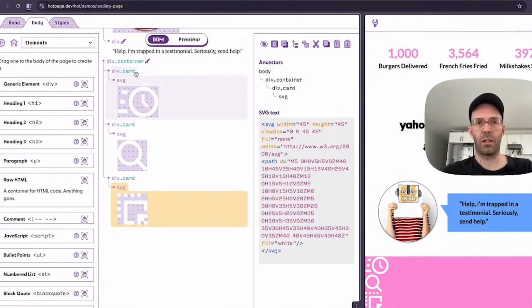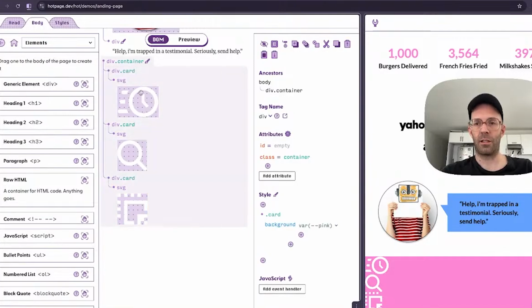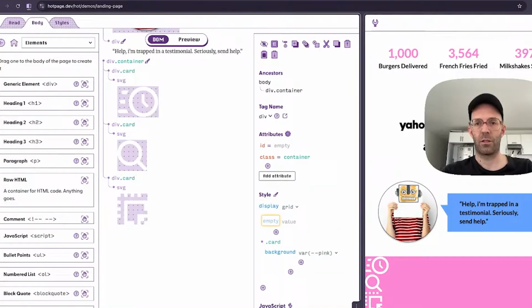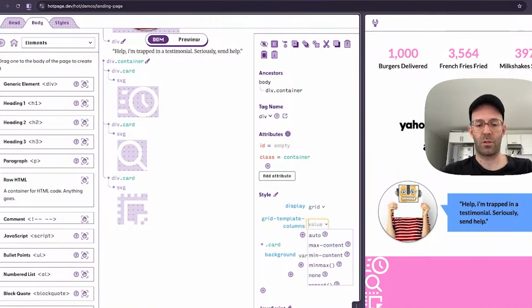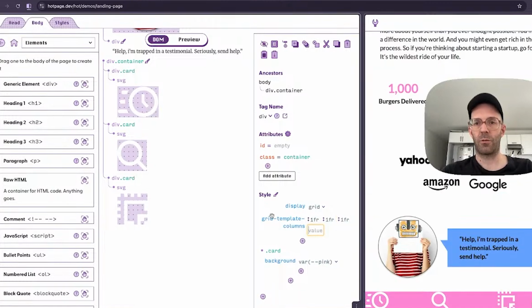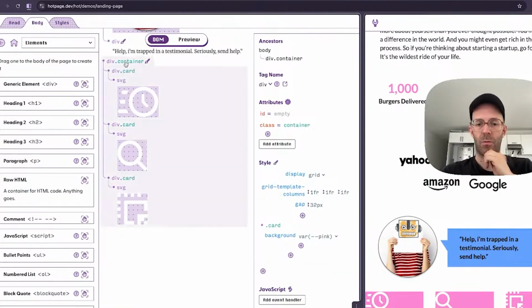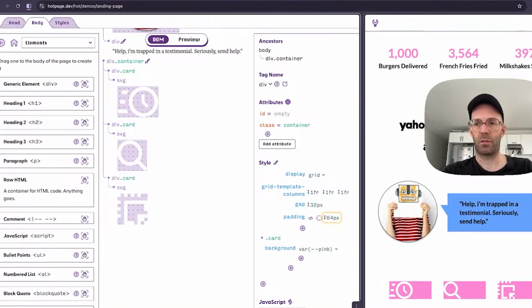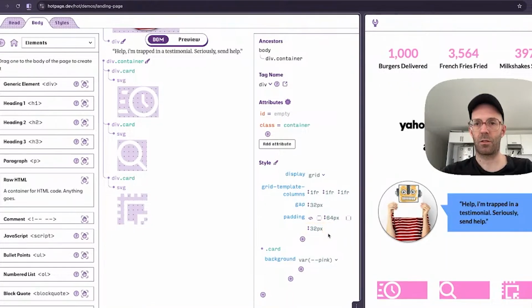Boom. And then that looks nothing like it should, because these need to be on a grid. Display grid, template columns 1FR, 1FR, 1FR. It's a 3-column grid. Let's get some gap in there, and then let's get more space here so we can see what's going on. Padding, 64 pixels, 32 pixels.